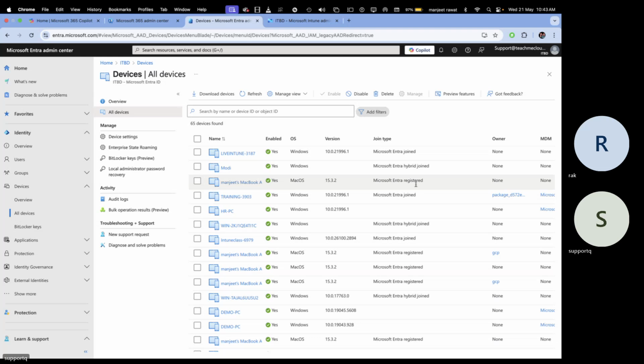Yes, all okay. I think you could do the Microsoft Intune enrollment by using the method of the MDM discovery URL, and also the company portal. You're good with the company portal, right?